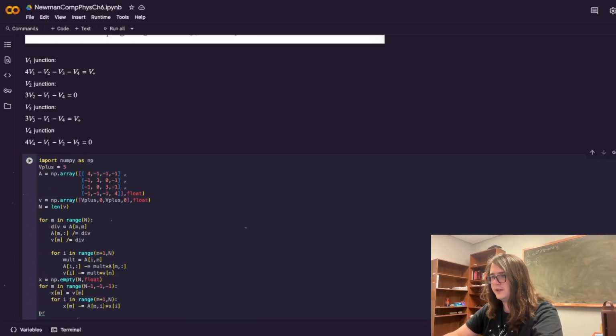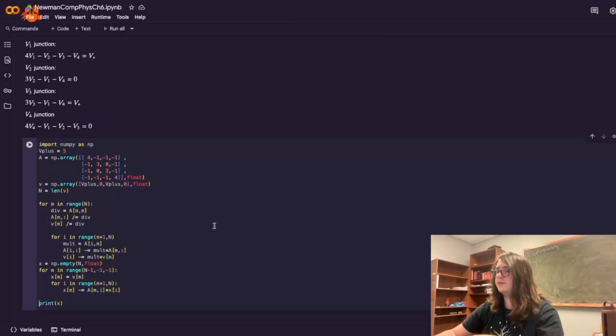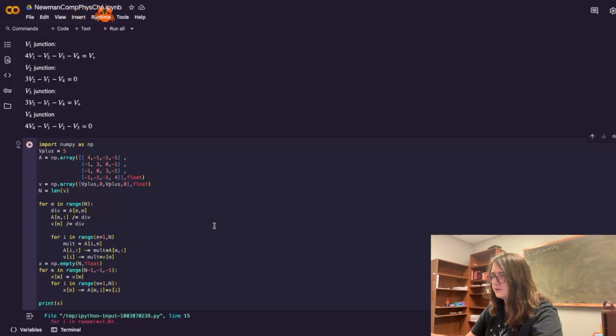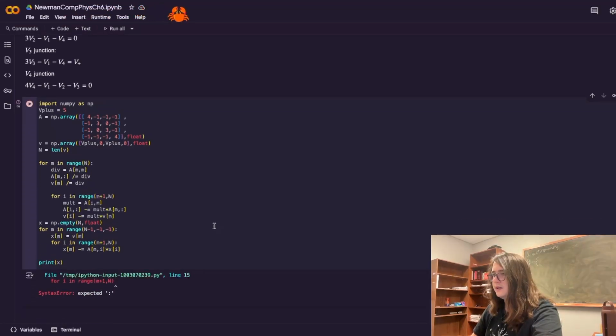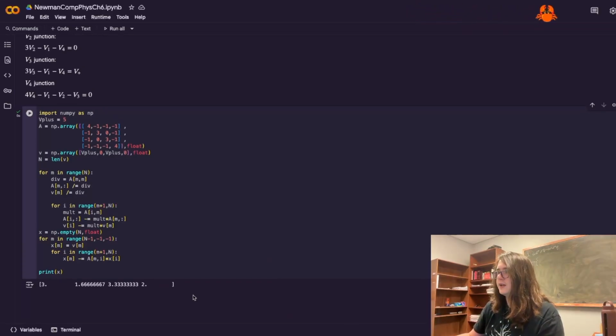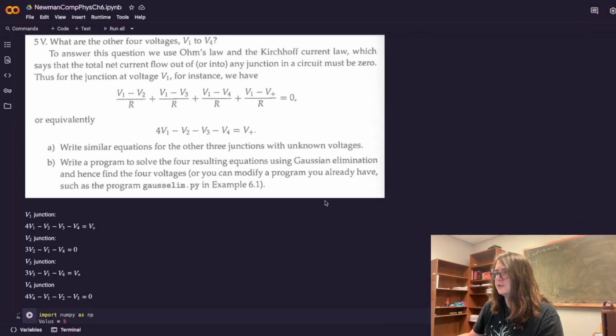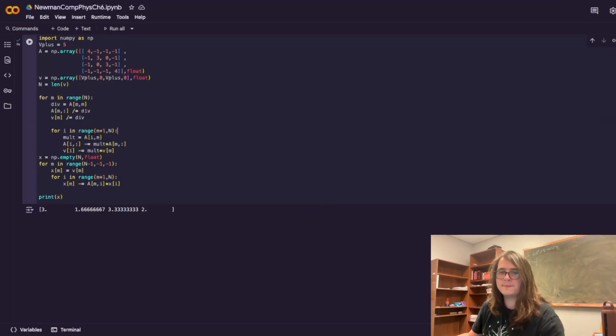So after that you can print x, and it will give you the values of v1, v2, v3, and v4 in that order, if everything is working correctly. And I did miss a colon here, but now that looks how it should, and those are in fact the voltages of each of these junctions here. So yeah, cool stuff.